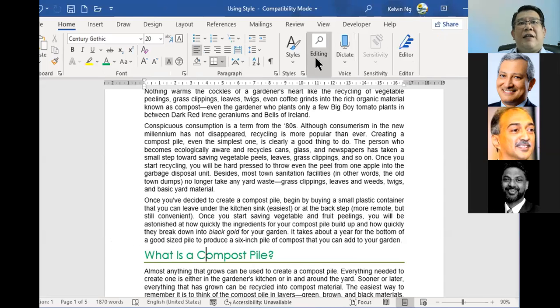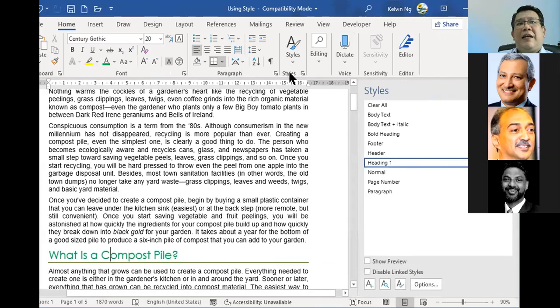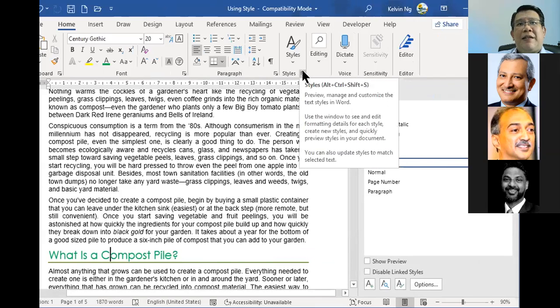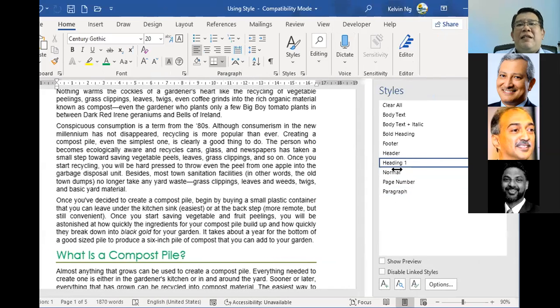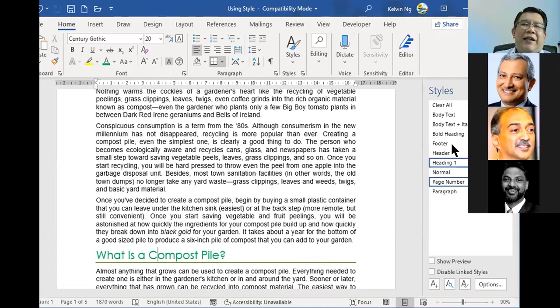Now I'm going to the styles, not editing. I'm going to click this button at the end of the style, there's a little button here. I can open up this styles pane. Now, in this document, I purposely hid the rest of the styles, so I can only see the styles that I want to use.